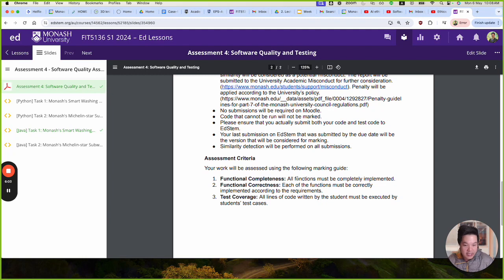But the mark will be progressively marked. It's not like either 0 or 30 marks, okay? It depends on the progress and correctness of your code and the test cases as well. One question in the Zoom chat: can we hit the mark button 0 times if we want to make changes to our code? Yes, that's right, you can.